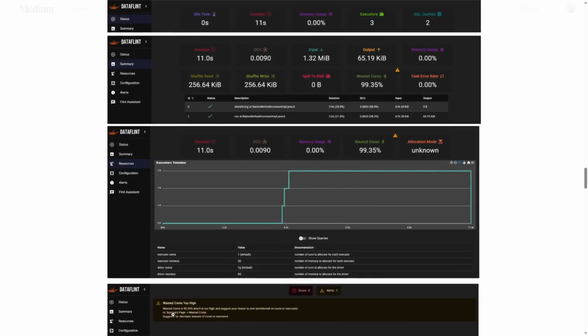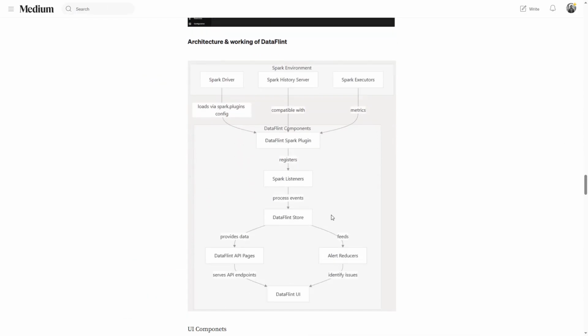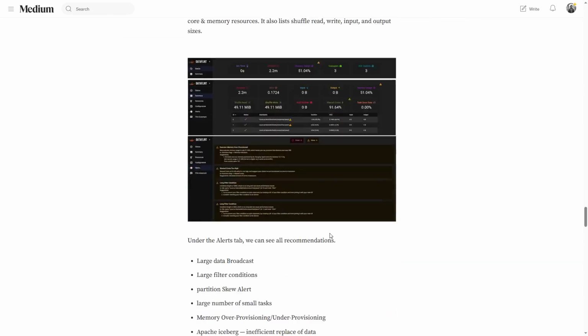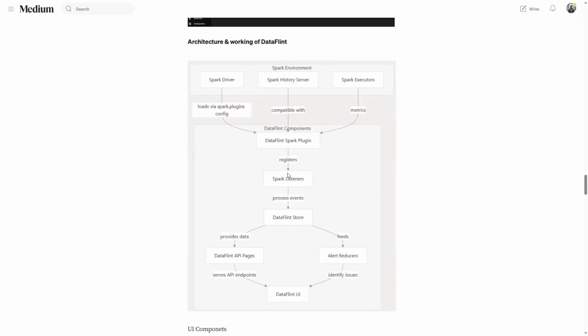Here, wasted cores too high. So it says that we are running a job where we have too many executors, and 99% of the cores are just getting wasted. So these kinds of recommendations we will have. Before we go to some other recommendation, let's see the architecture of how DataFlint works.